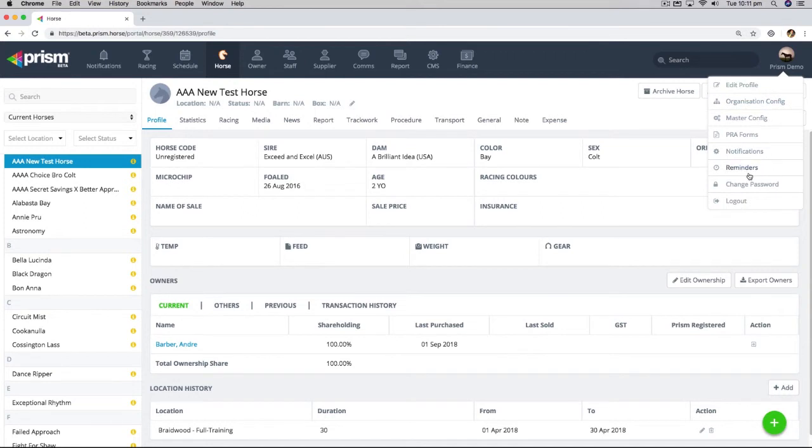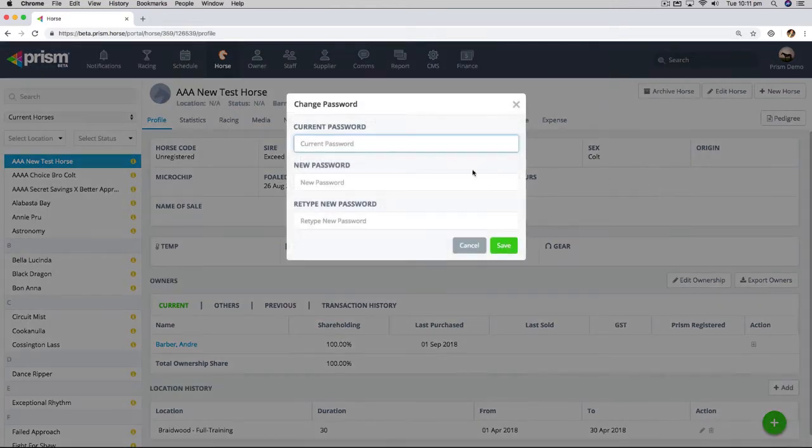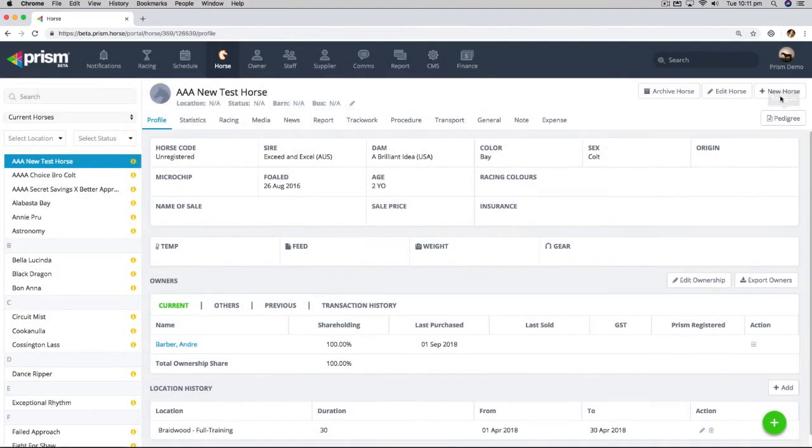The other ones here are reminders, which you can see in a different video, and the last one is change the password. So enter your current password, enter the new one, retype in your password. And that's really it for the configuration.